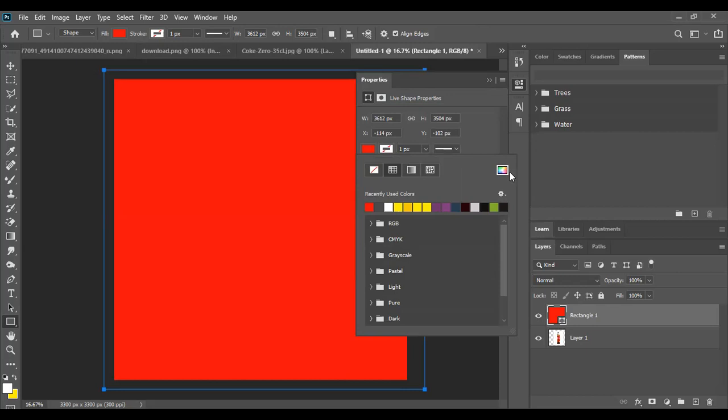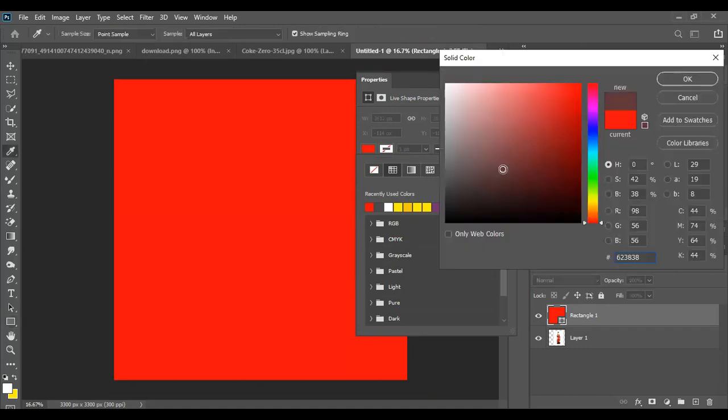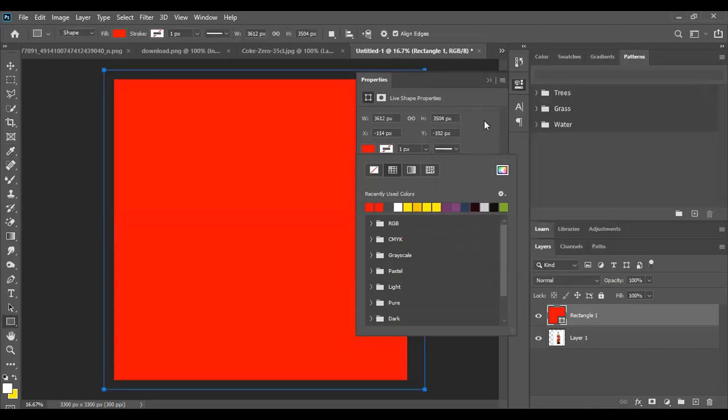If you need a particular shade of red, you can click here to see a color wheel. This is a color wheel. Depending on the color that you want, you can always click here and change to another shade, the one that is preferable to what you want to design. Once you are done with that, you can click OK and your color is applied.